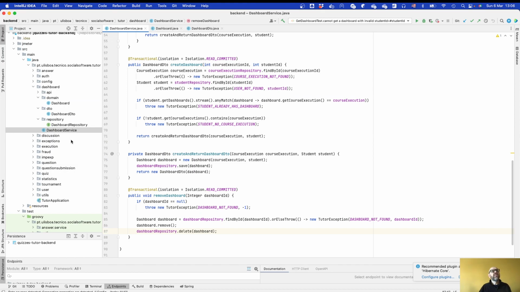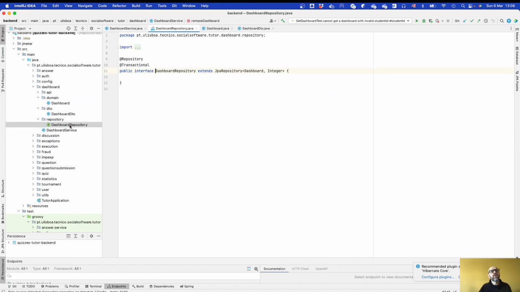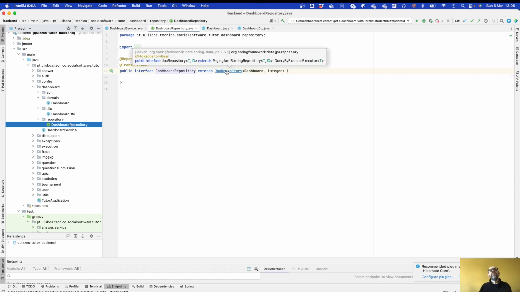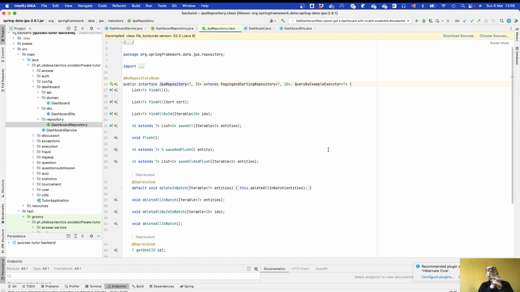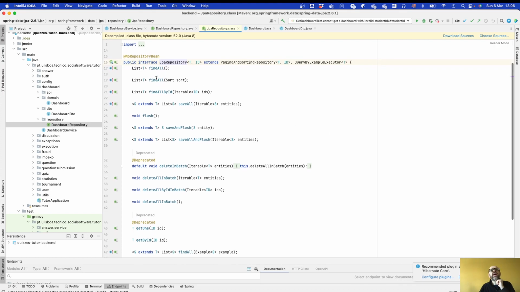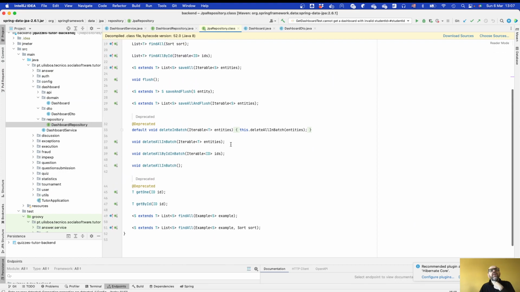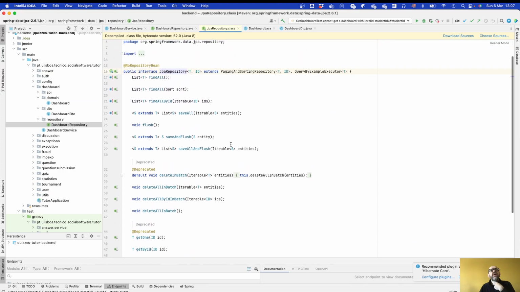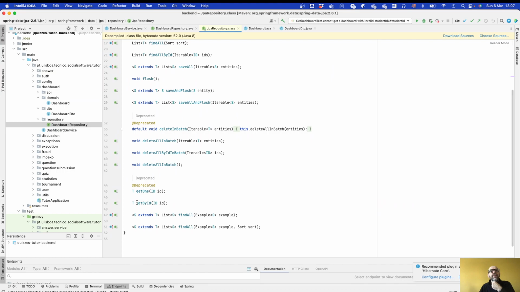So the final thing that I wanted to show you is the dashboard repository. Well, it's just this API that implements a set of methods, an API that is automatically generated, and you can use these methods. In particular, you can do findAll. It finds all the instances of this type of domain entity, but you can also use findById, findAllById, and getById. You have these methods here.